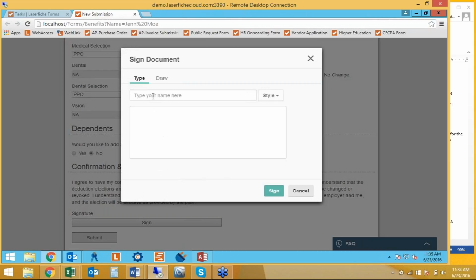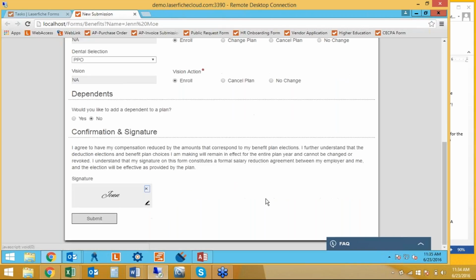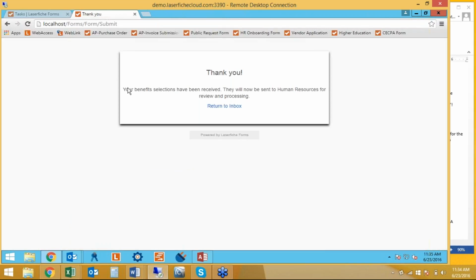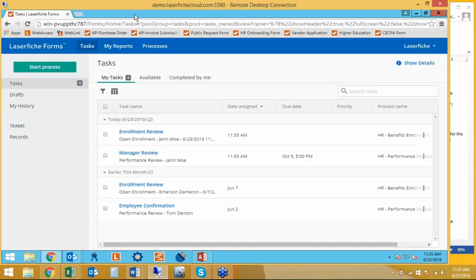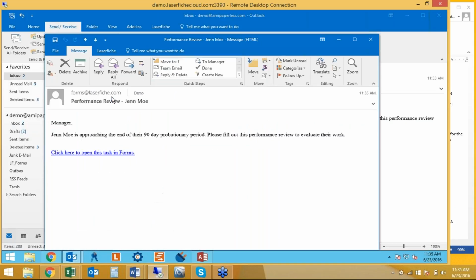All right, so where was I? Oh yeah, Jen is signing this, and she is going to submit her benefits package. All right, done. Now there was another email, wasn't there? Oh, yep, there sure was. So here's another big example of HR. So you can imagine the onboarding of dozens of employees, for instance, involves a lot of different paperwork. And so we've automated all of that, including the performance review.